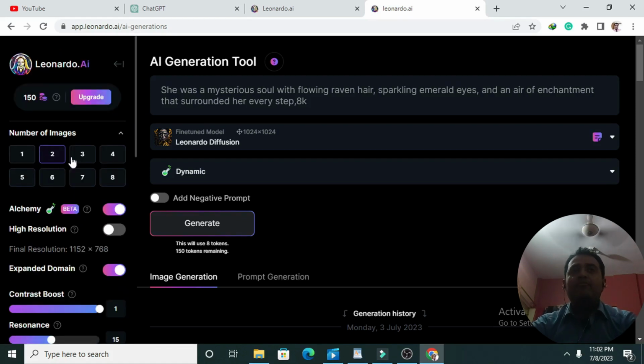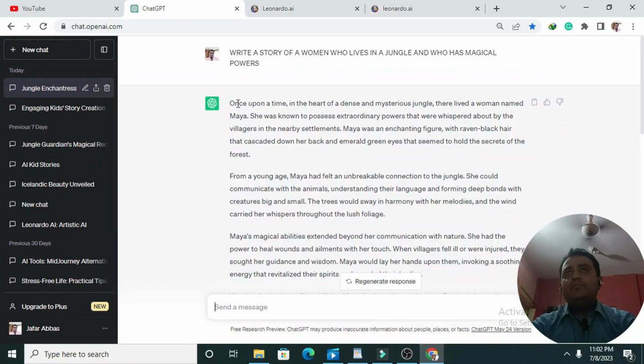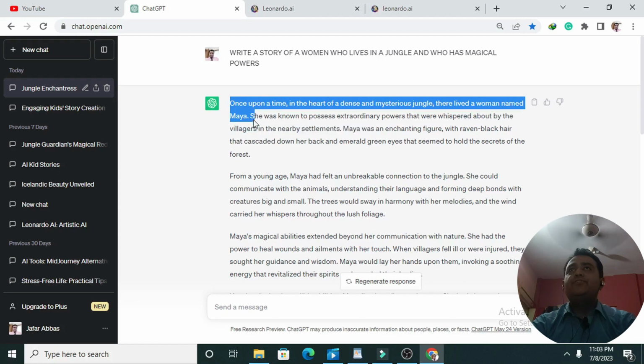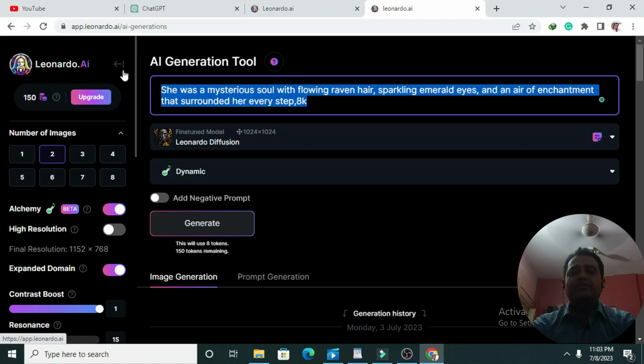So we can select the number of images we are going to generate. I personally prefer to generate 2 images for each prompt. So let's copy the script and generate the images. I'm going to copy the first line and generate the illustration for that. I've copied the script and now I'm going to paste it here.